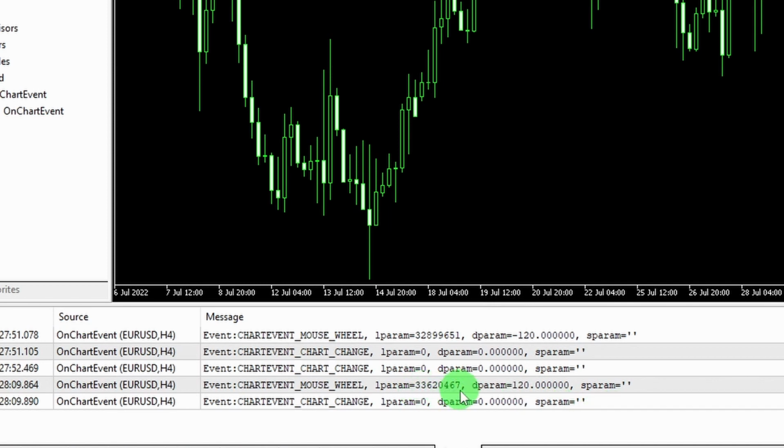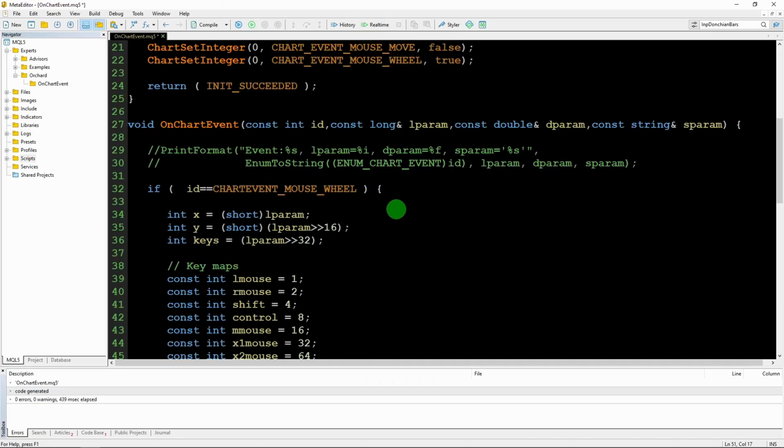The L param though shows the X and Y coordinates and any other keys that have been pressed at the same time, such as Control scroll or Shift scroll, or the mouse buttons or the side mouse buttons. So I'll show how you can filter that. Now I've made a modification to my code. I've taken out this original print format showing everything. Now I only want to look at the chart event mouse wheel events.